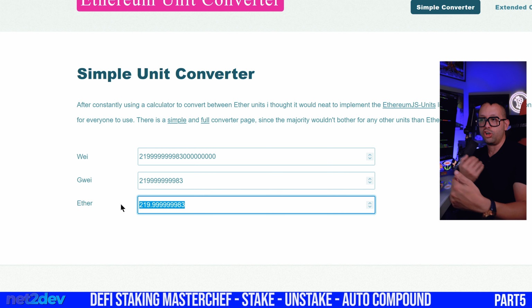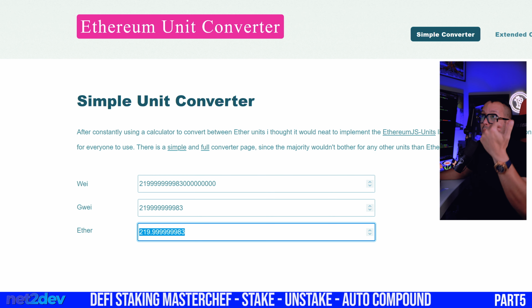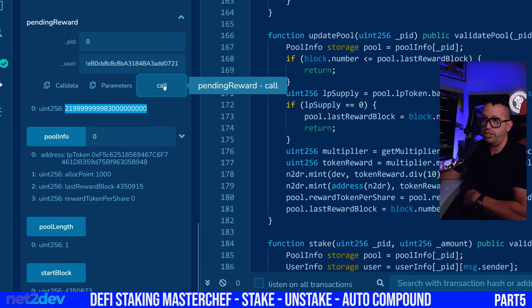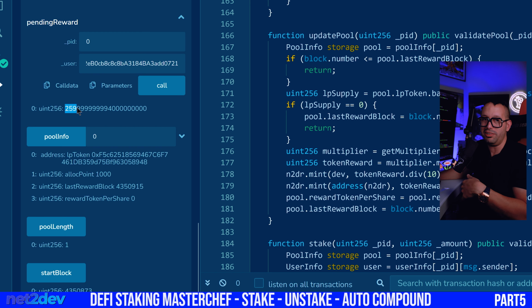219, but as people start staking, the more you stake and the more people are staking, this number obviously is going to lower, right? If I go back, let's take a look at that and recall this should have changed. Beautiful. It has changed. Now it's 259 tokens. Okay.